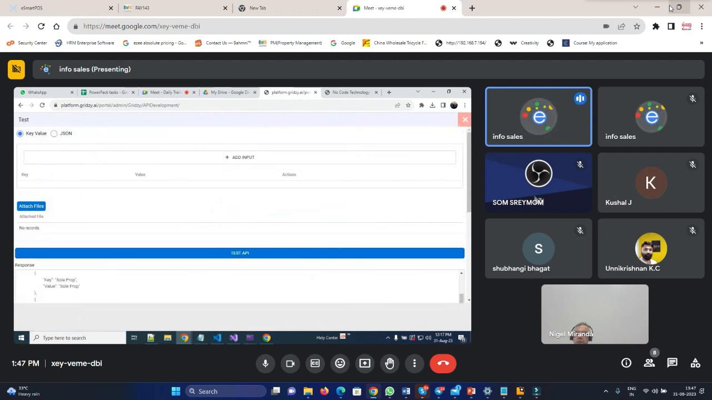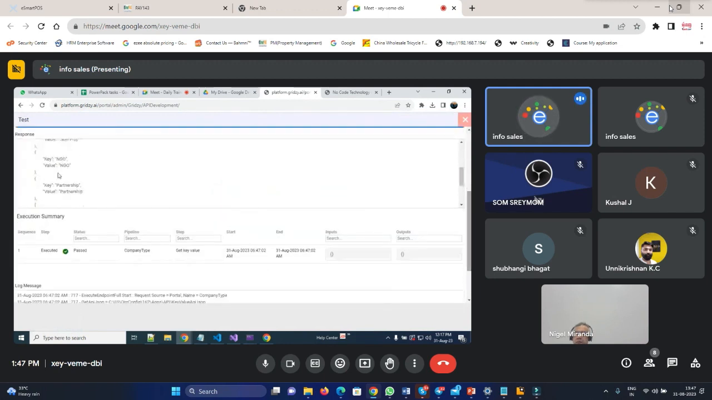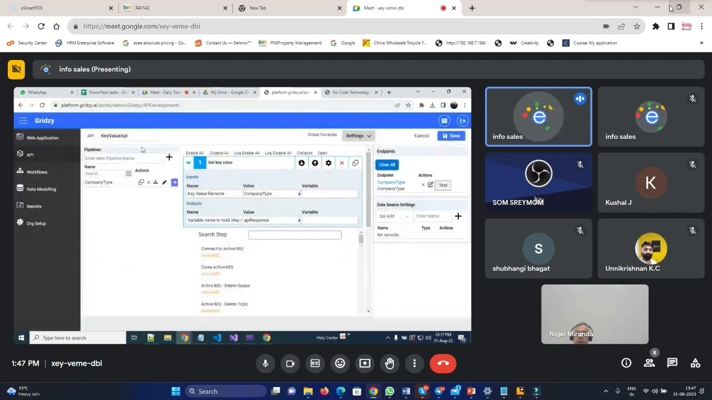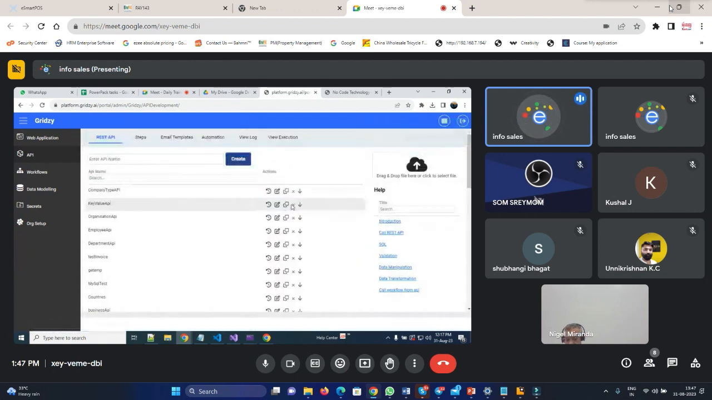You can click and see all the data, whatever it is. I got the key, public, private key value pair. Now you can use this and bind to the UI. If you want to rename it into company types also, I can rename it. Nothing like I want to use key value pair. I can give it like company type API, and rename it so that it will be created with a company type.